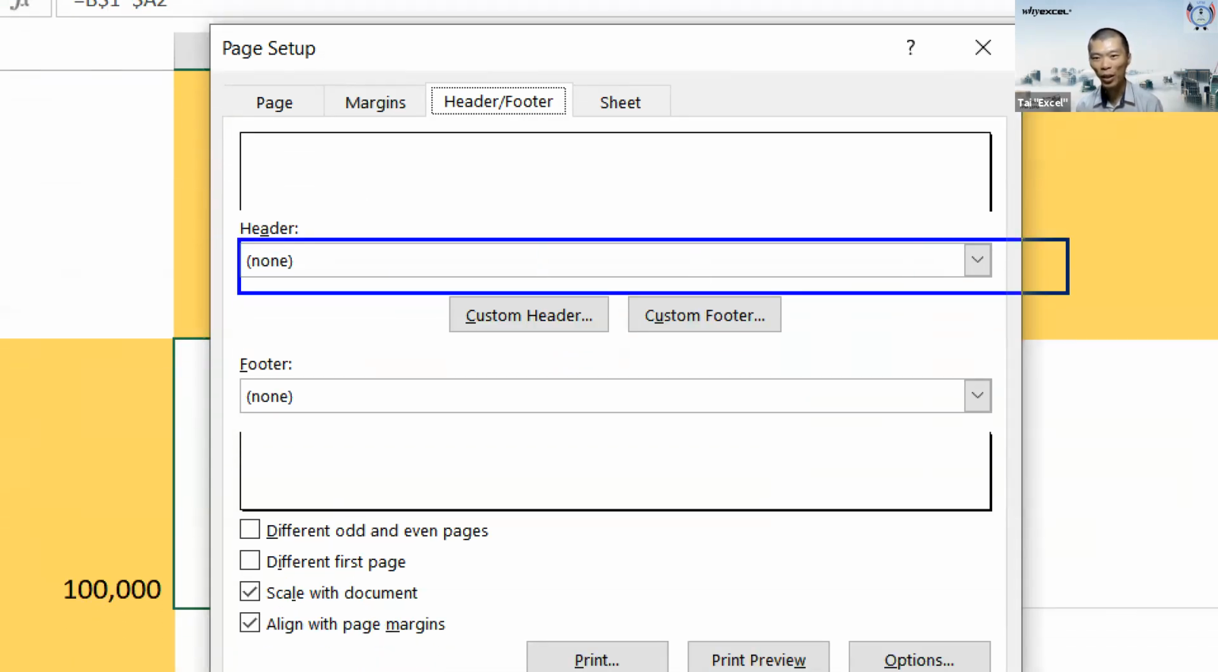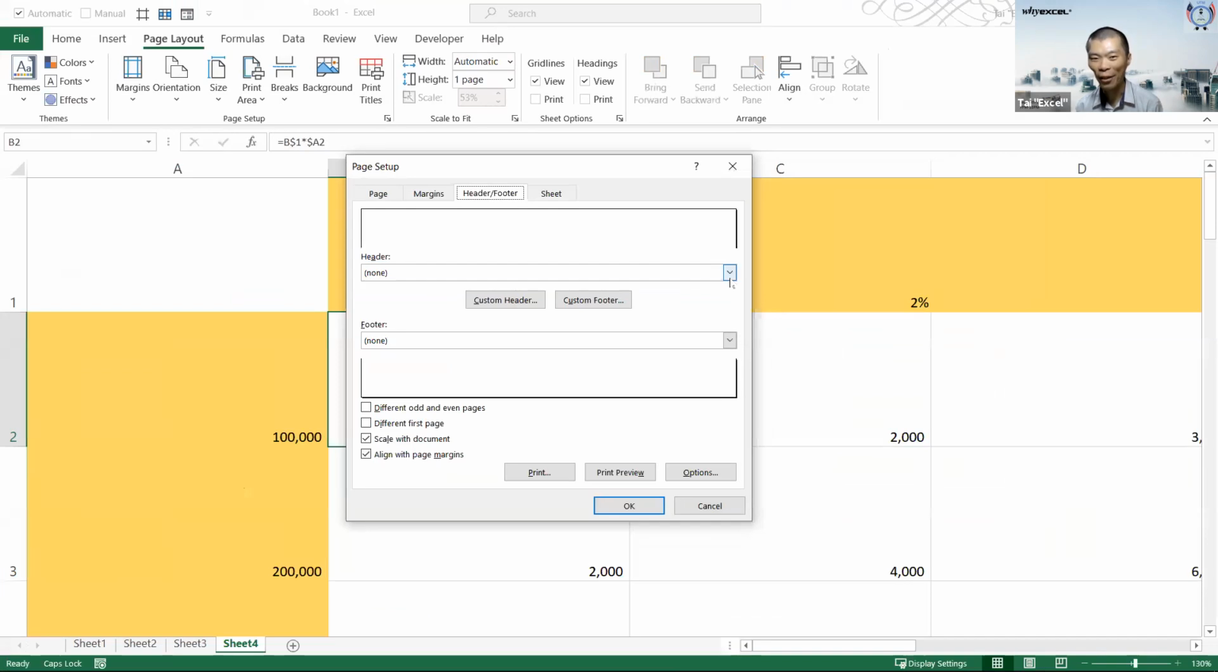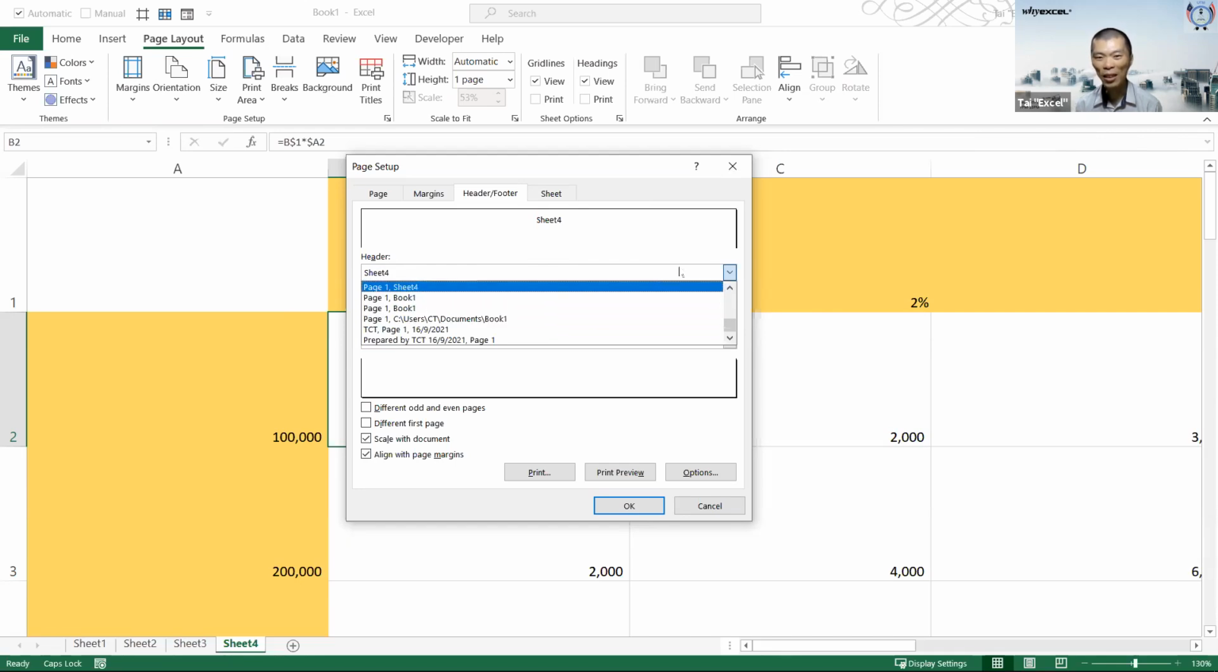In the drop down here, it has the standard header you are able to choose. So let's explore what are the headers available. At page one, then how about page one of the total page? How about the sheet name and maybe the date, confidential, the date and what page number. I can see the file name. I can see there are many more. Maybe all these things, it doesn't suit our requirements.